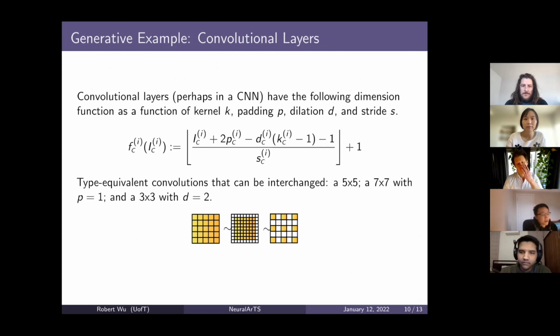So in our paper, we went through a very simple example where we took convolutional layers. Here we express the dimension function for convolutional layers. That's the equation right there. There's the input size, the padding, the dilation, the kernel, and the stride. And on the bottom of the slide is an example of what kind of convolutions are type equivalent, meaning they can be directly interchanged with no compatibility issues.